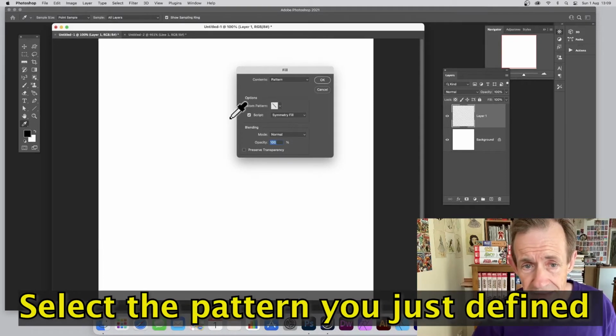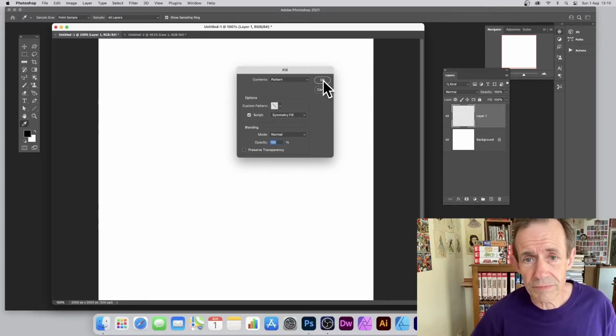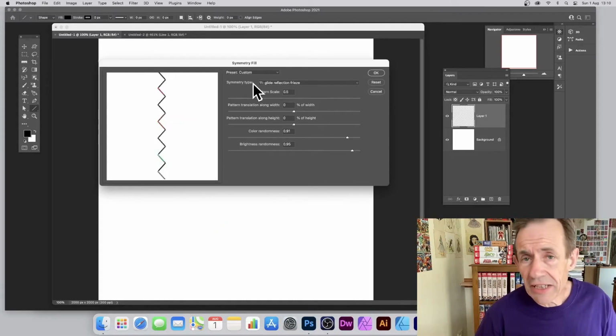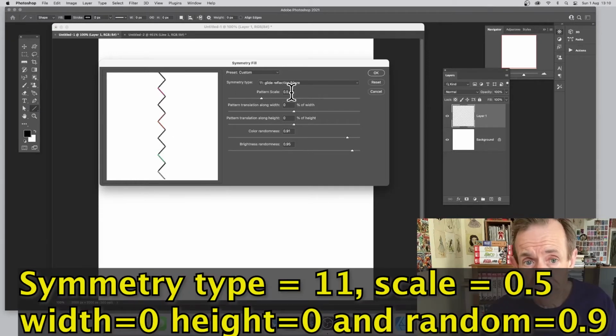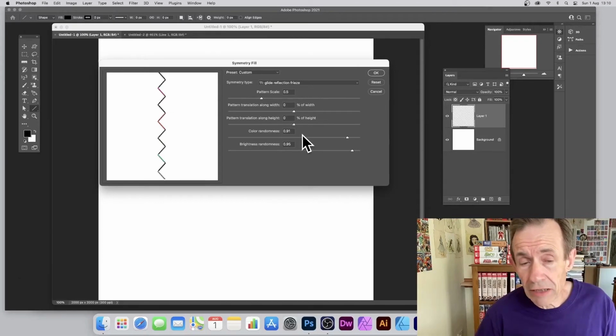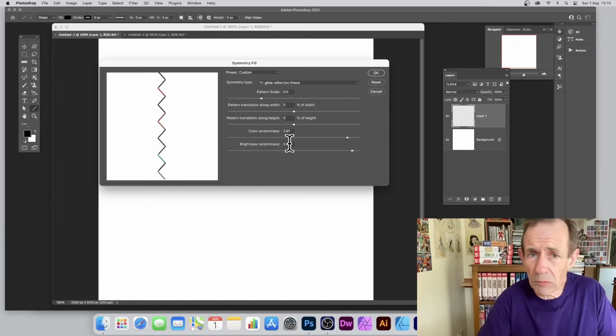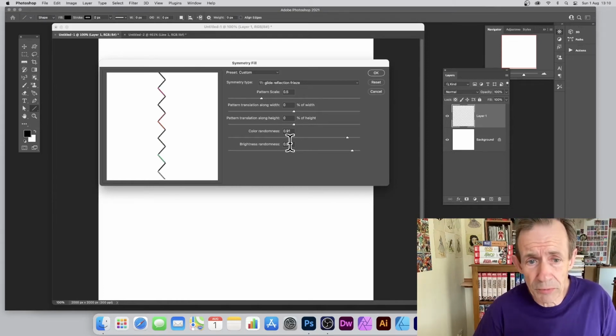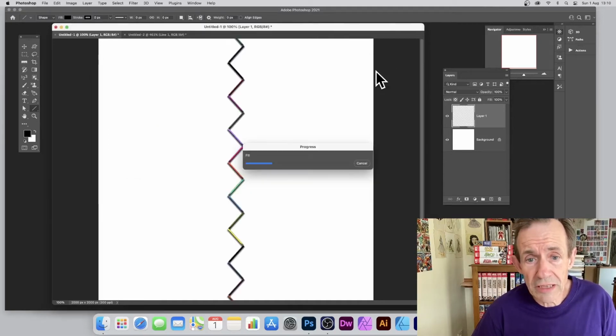Go for custom pattern, set script on symmetry fill. Click OK. Set the symmetry type to 11. Set the pattern scale to 0.5. Set the width to 0, 0, and also set the randomness. I'm going to go for 0.9, but if you don't want that, set it to 0, perfectly reasonable as well. Brightness randomization also set to 0.95, click OK.